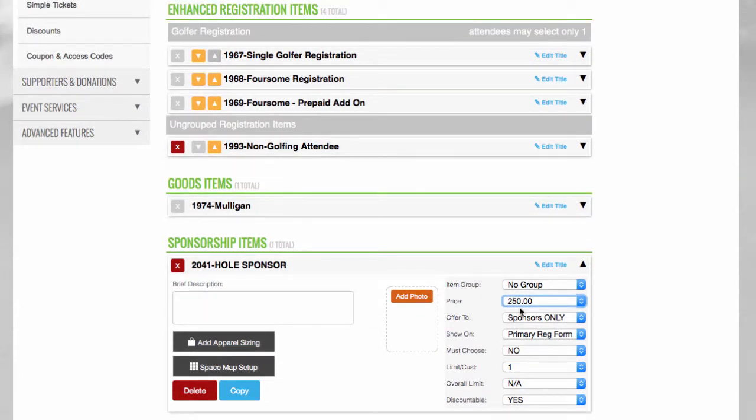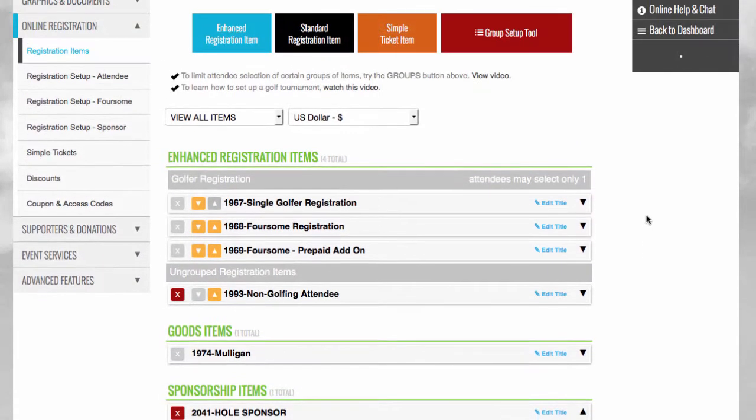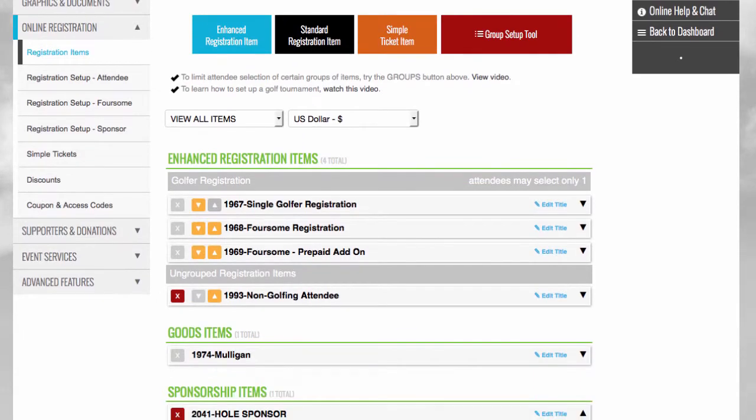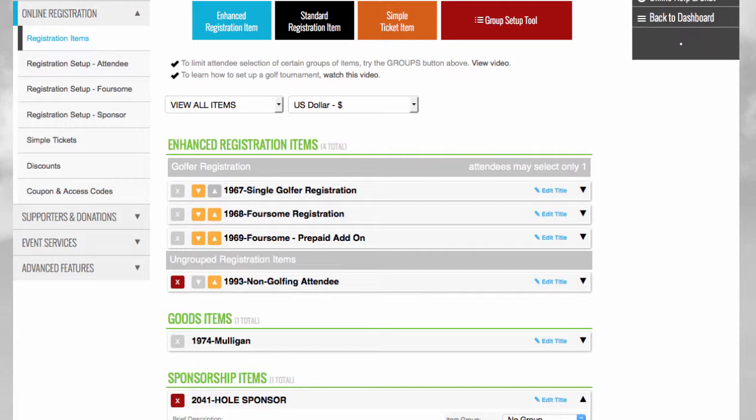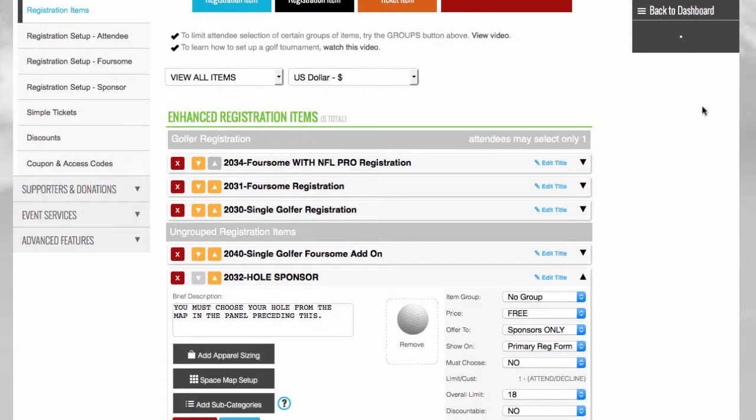When we set up this sponsor item for sponsors only, a new button will appear on our listing, and that button will say sponsor registration. And registration is simple, and there's nothing more to it. But let's pick a different way to set up sponsor registration.